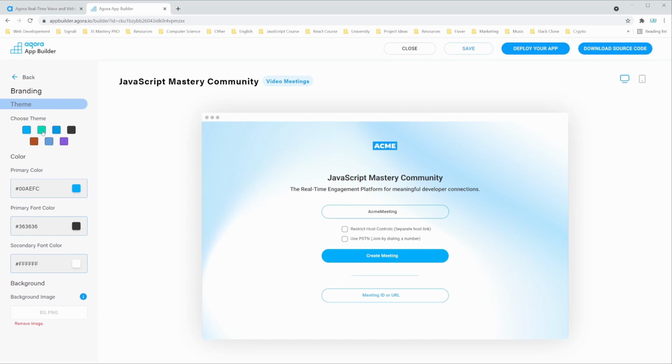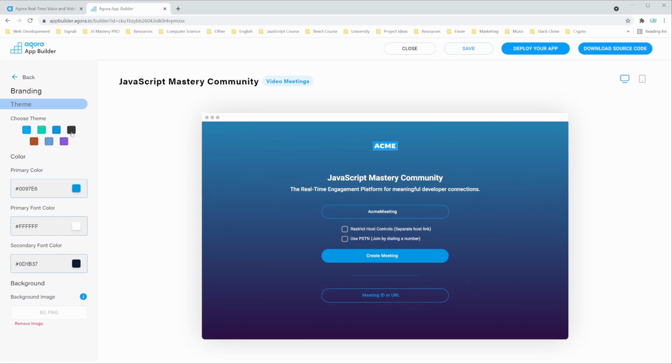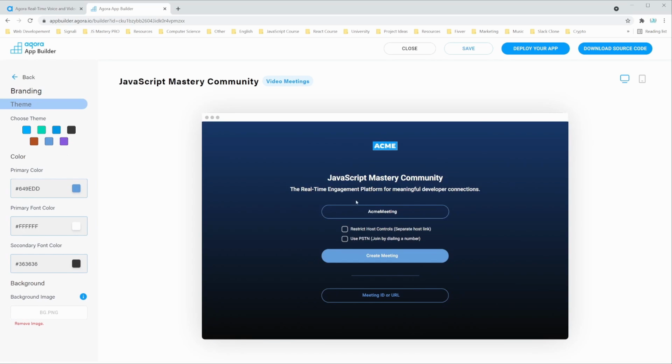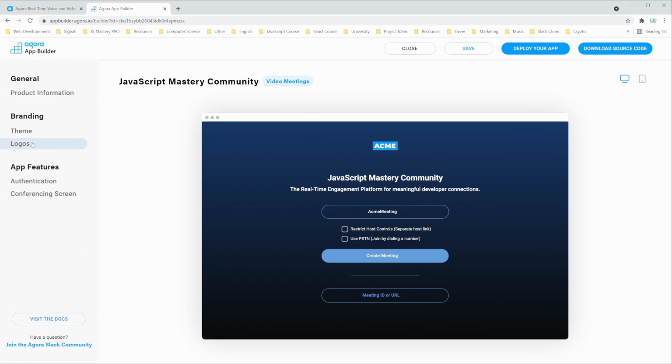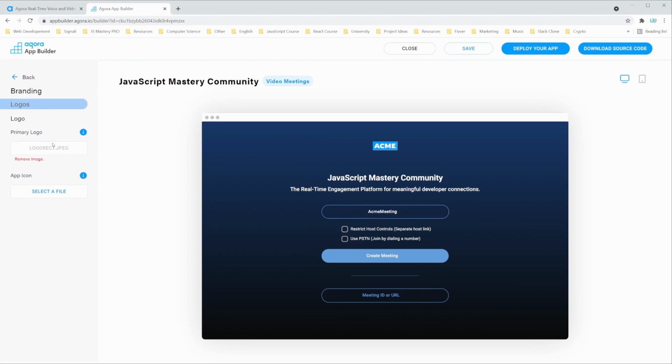Let's change the theme. You have a lot of predefined options. I'm going to go for this one. Let's pick a dark theme. You can also change some primary and secondary colors or even add a background image. Now let's go back and let's go to logos. In here, you can enter your primary logo. I'm going to click Remove Image and then select my file. There we go. I've entered my JavaScript Mastery logo at the top and that looks much better.